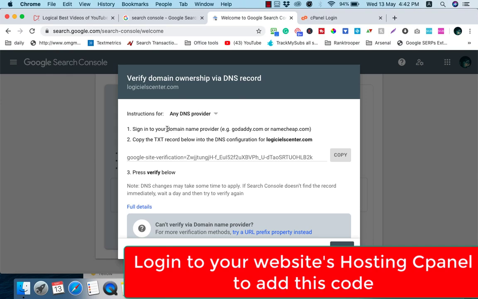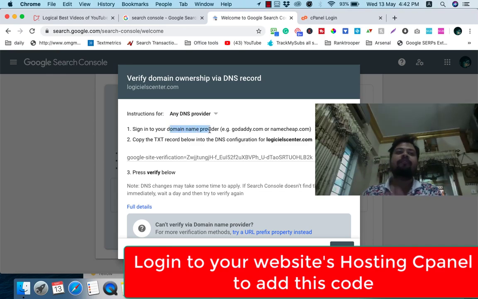So when you see that you need to add this code on your domain provider, generally what we do, we go to the website from where we bought the domain, right? Let's say you bought your domain from GoDaddy, right? You bought your domain from Namecheap. So generally when you see sign into your domain name provider, you will think that okay, I now have to log into GoDaddy or Namecheap or any of the websites from where I bought the domain.